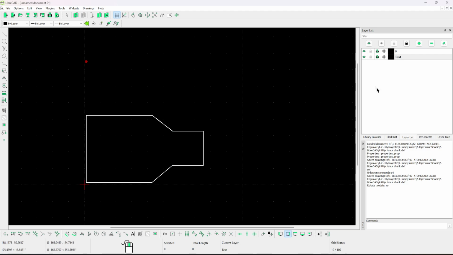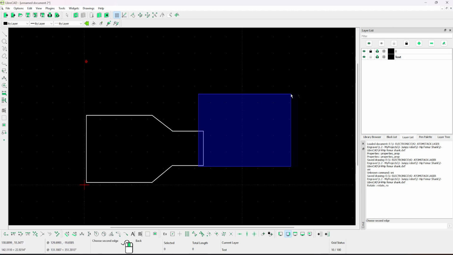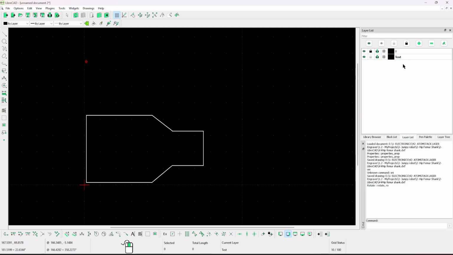Okay, so if I will lock this layer up, I cannot do anything with this layer. This is useful in order to avoid accidentally editing this layer which is already finished.